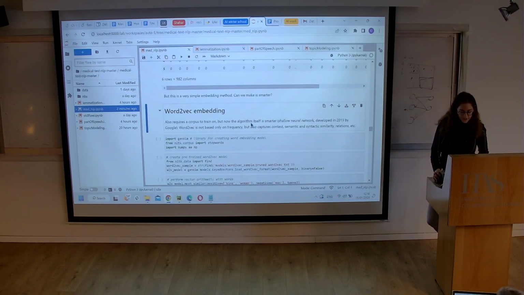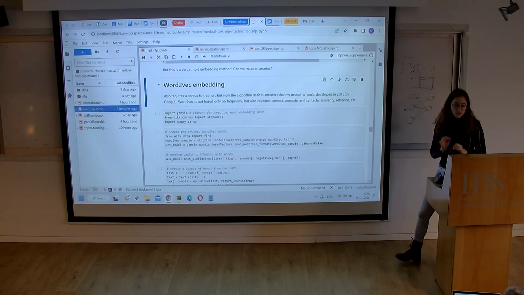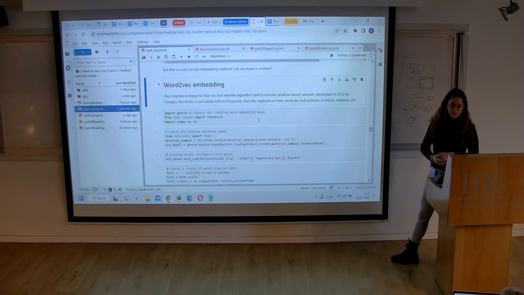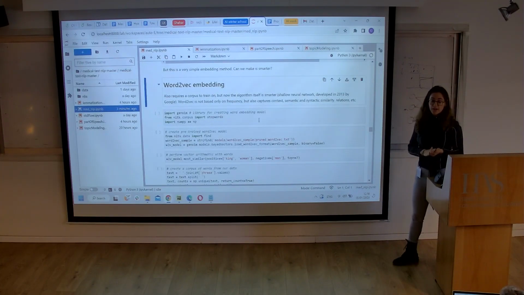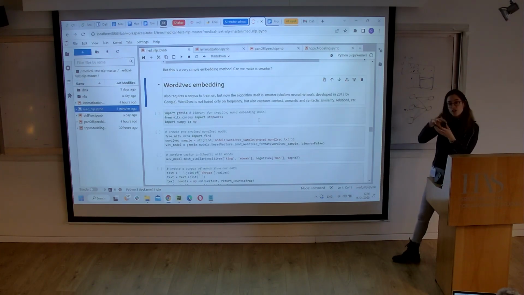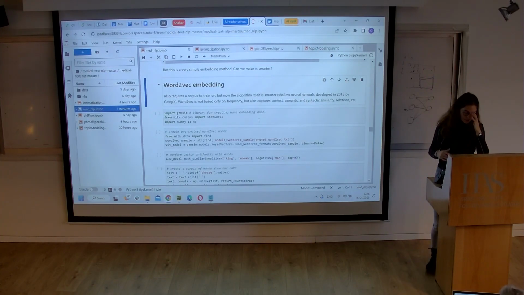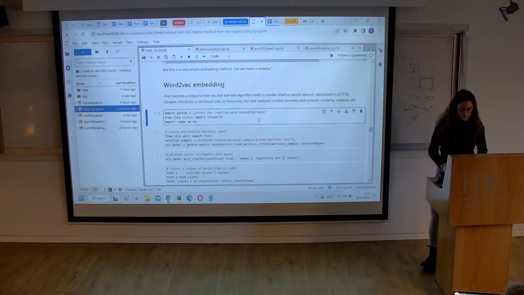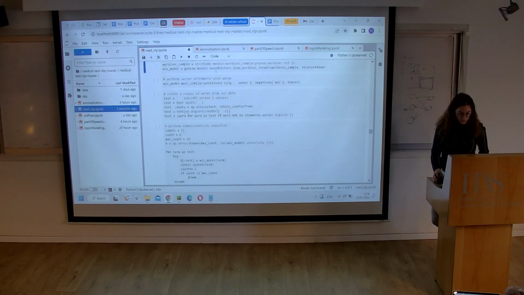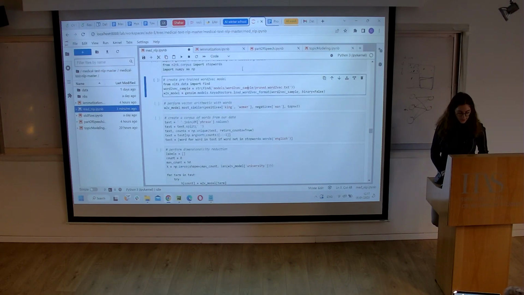So word-to-vec is not based only on frequency, but it also captures context, semantics, and syntactic similarity and relations, things that we did not have with bag of words. And how does that happen? We basically look not only at single words and whether this word appears or not, but we also try to actually learn the context in which words appear. And that's how we capture these relations. Again, this neural network, I'm not going to go deep into that. But we're going to look at the implementation. So I'm importing all the relevant libraries and initiating my word-to-vec model.